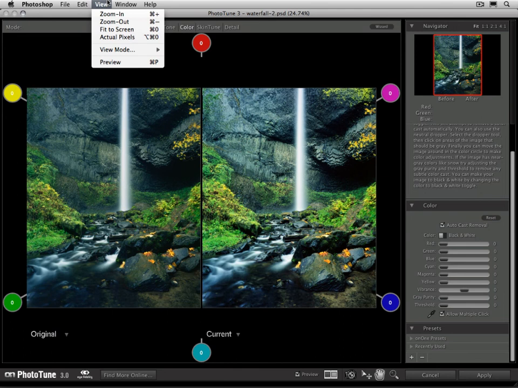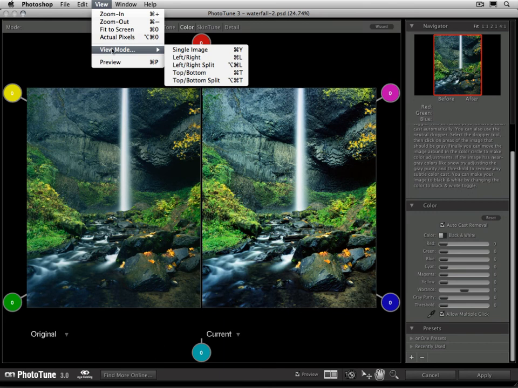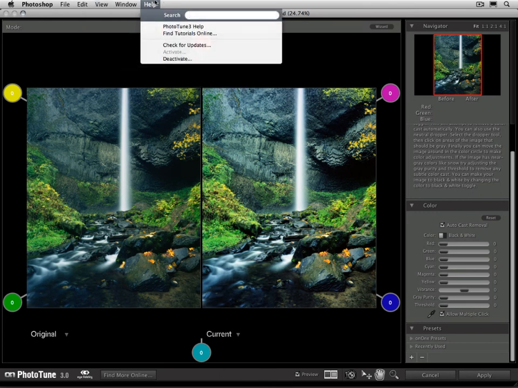You'll also see a lot of the other controls that we've talked about repeated here in menu form for things like zooming in and zooming out, as well as the preview mode. Last but not least is the Help menu. Under the Help menu, you can open the PhotoTune 3 user guide, as well as find more tutorials online. This is also the place to check for updates for your software and to deactivate your software if you need to move it to another computer.